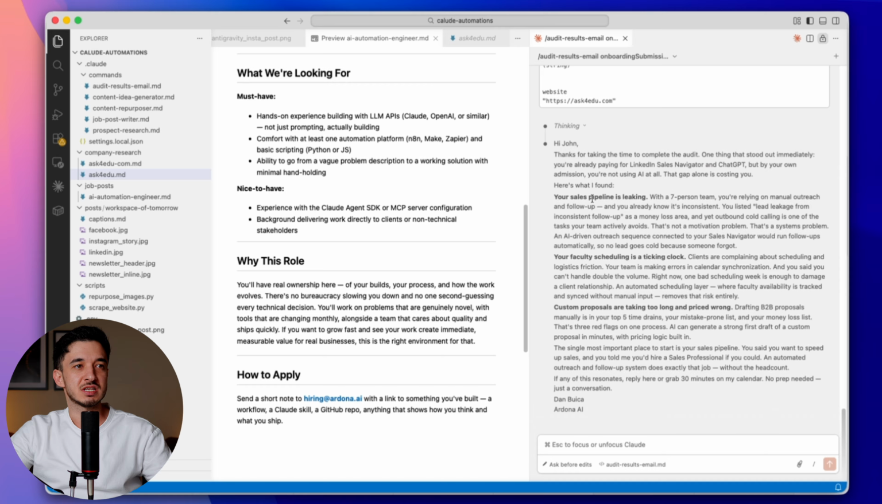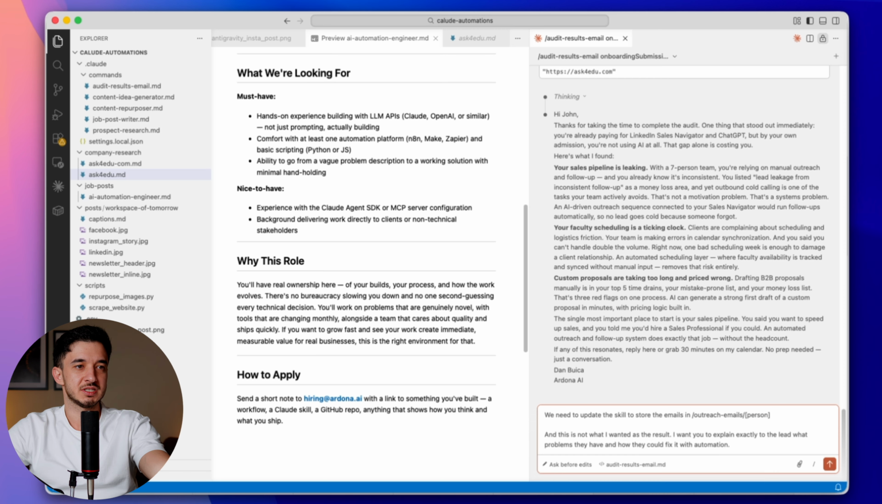Here's what I found. Your sales pipeline is leaking. With a 7-person team, you're relying on manual outreach and follow-up. So we took into consideration every answer that the person who completed the form gave. So we need to update the skill to sort the emails in a specific folder. Then this is not what I wanted as a result. I want you to explain exactly to the lead what problems they have and how they could fix it with automation. So update the skill to do so.